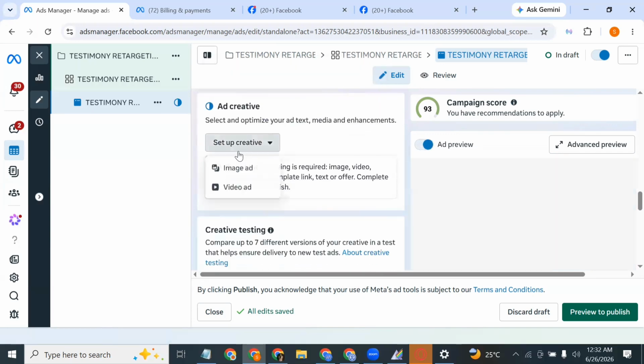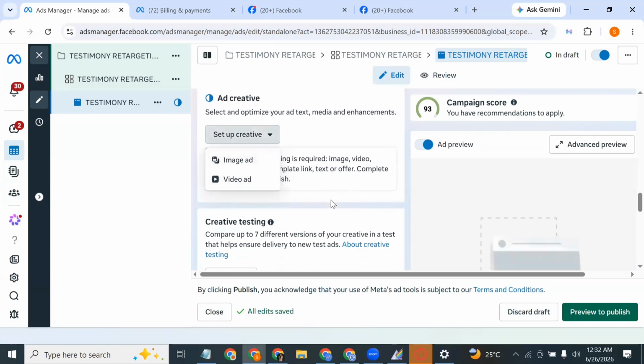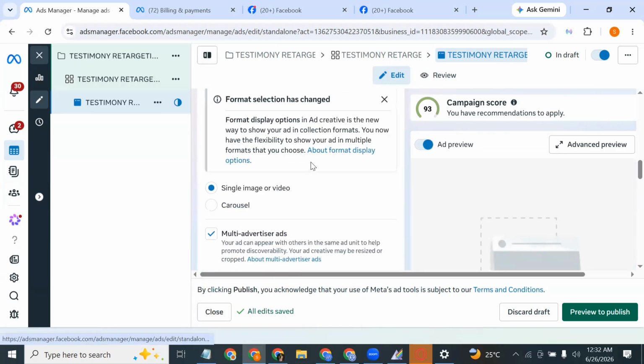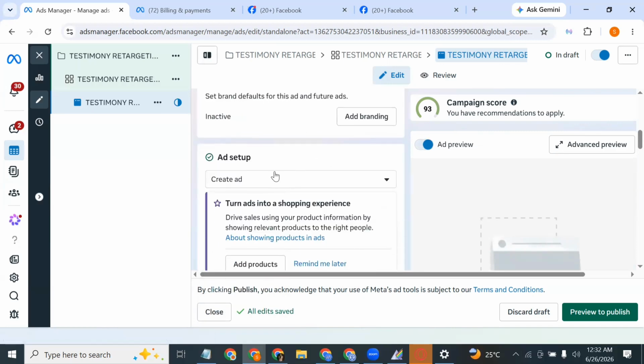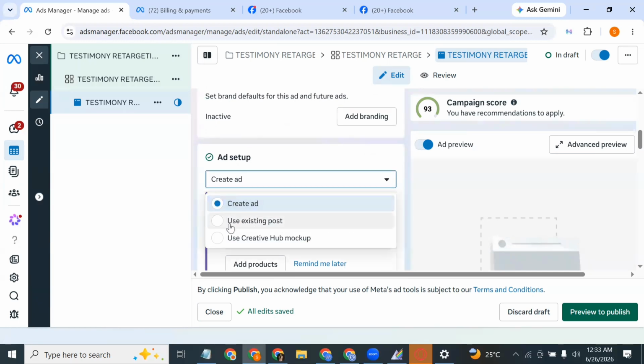So this is where you put all of the video and all of that. But now I'm going to select existing posts. So what I'm going to do here is come to this ad setup. Instead of create ad, just go to this use existing post.